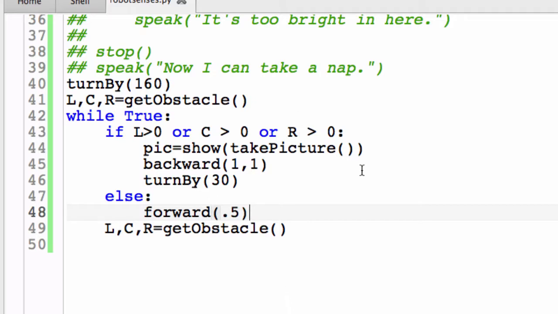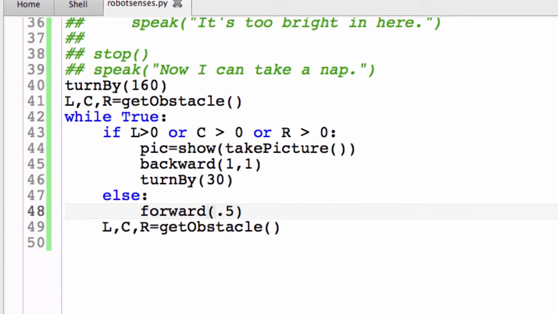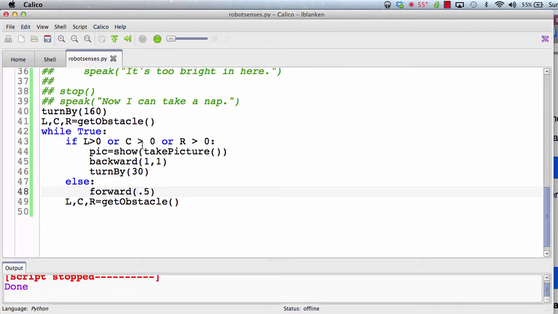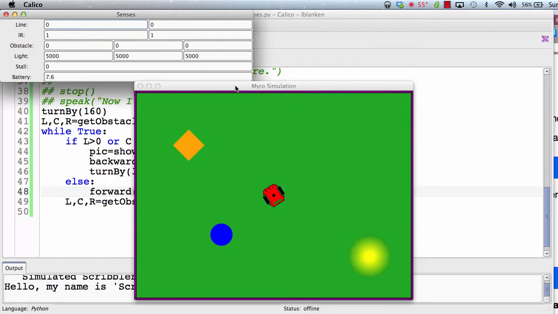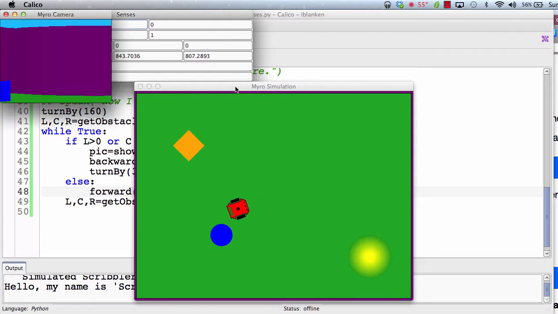So let's take a look at what this program does in the simulated robot world. I also have it turning around so that we just get some more interesting effects rather than it bumping into the wall. So we've got our sensors. I'm also going to drag this over here so you can see the camera in a minute. It's going to turn around a little bit. It's going to go forward. And here in a second it should see this blue ball.